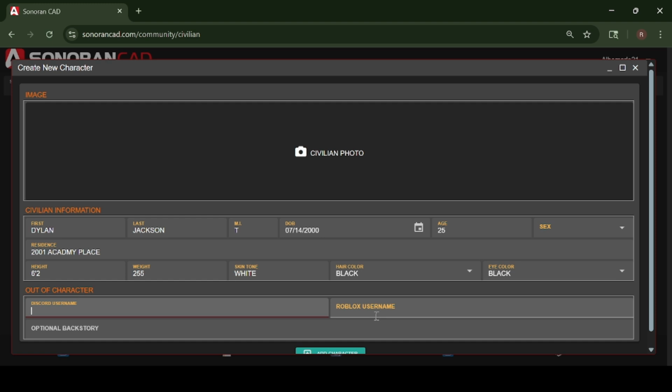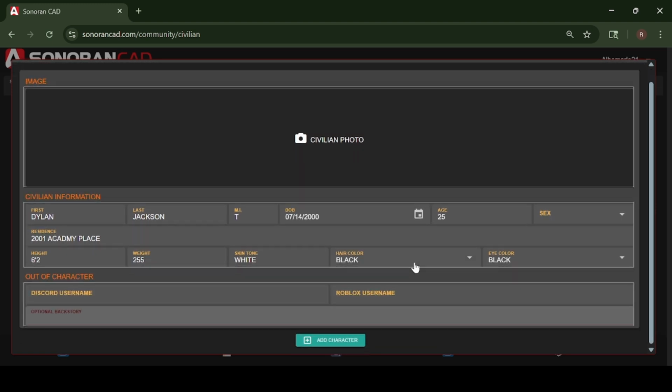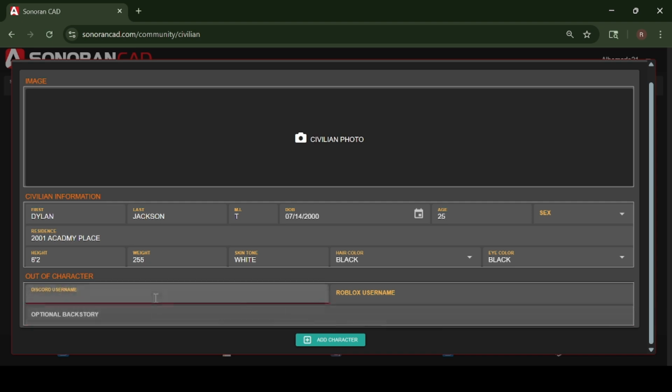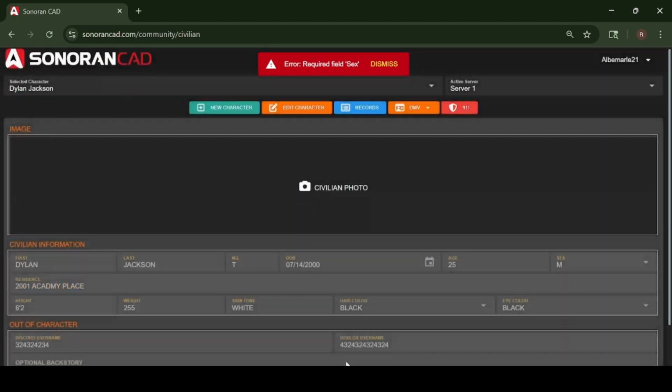You would put your Discord username, your Roblox username, optional backstory. So I'm just gonna create this one for fun right now. I'm just gonna do a fake Discord username, fake Roblox username. Forgot about that. Male. Okay, so then you come in here, DMV.